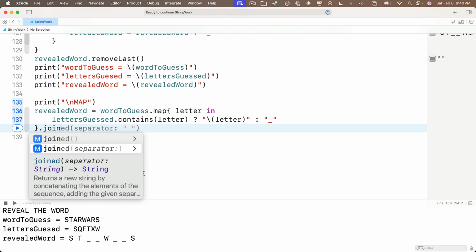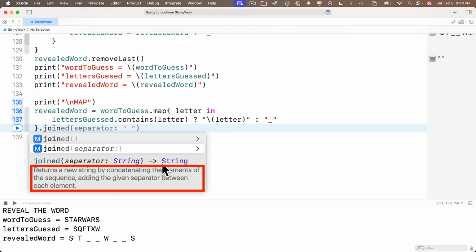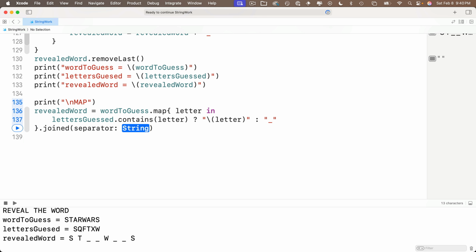We'll choose the option with the separator in here, and code completion says that this returns a new string by concatenating the elements of the sequence, which can be an array, and that's what we're getting back from the map function, adding the given separator between each element. Press return to accept this. What should the separator be? A single space between quotes.